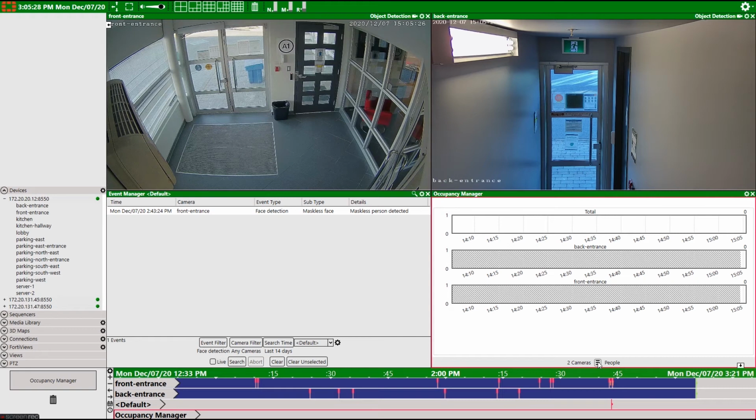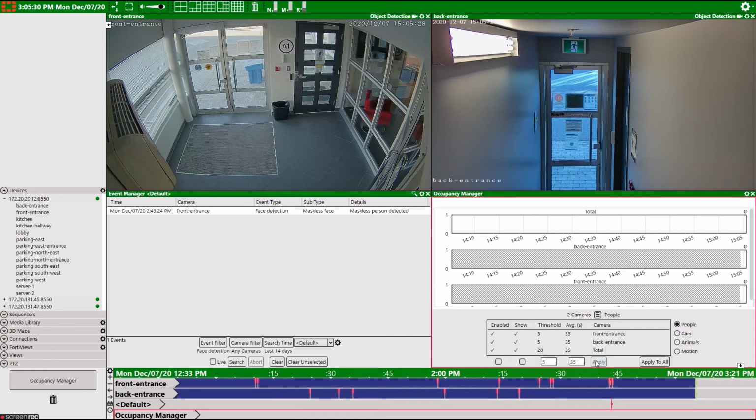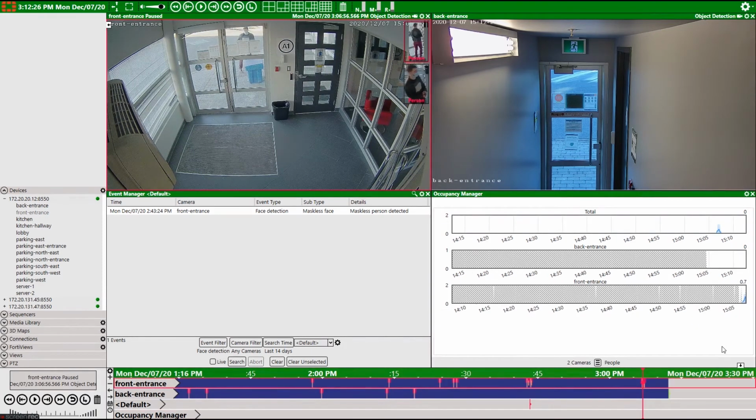Select the camera you want monitored, and then select Enabled and Show. We can set the number of individuals allowed in an area with the threshold entry. The average entry is a filter setting that determines how quickly the system reacts to changing occupancy counts. When finished, select Apply. Now we can see each camera count displayed in a historical line graph, or we can take a look at all the cameras in the graph marked Total Graph. The blue spikes in the graph indicate a detected person, and when those lines turn red, it lets us know that the occupancy has been exceeded.